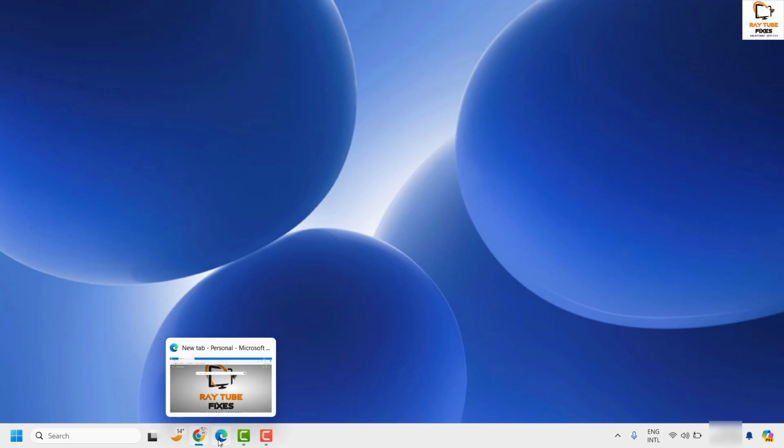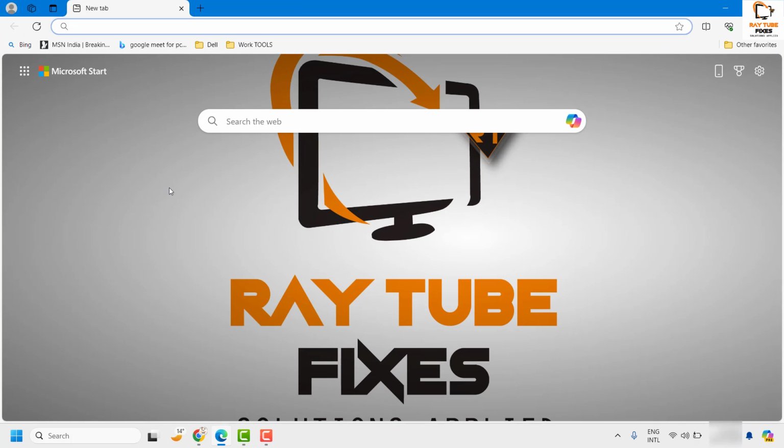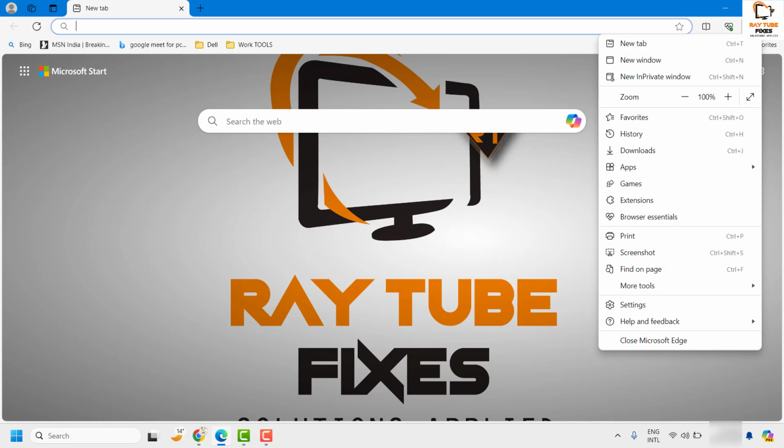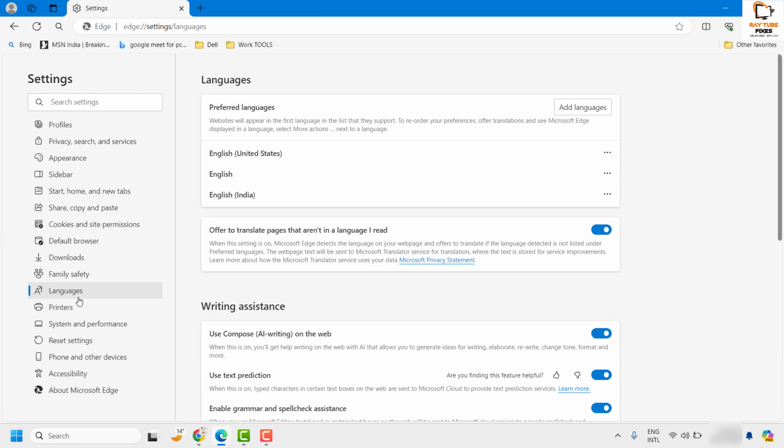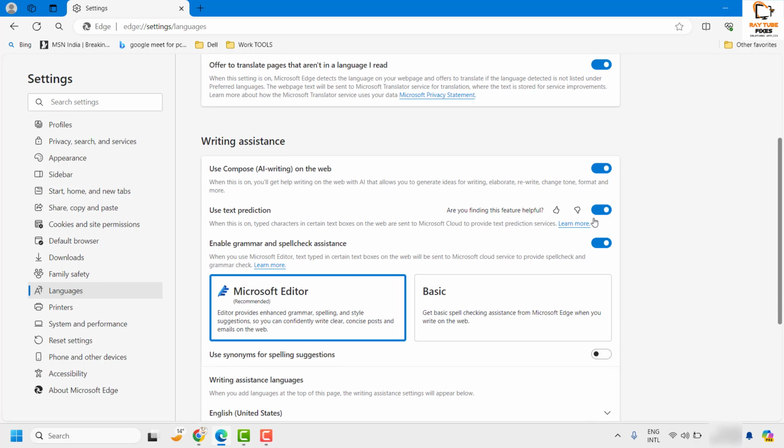To do this, you will have to open Microsoft Edge on your computer. Now click on the three dotted lines or the ellipses at the top right corner. From the menu, go ahead and click on settings. Once you're on the settings, click on the languages option on the left hand side. Under this, go ahead and uncheck or disable the option which says use text prediction.